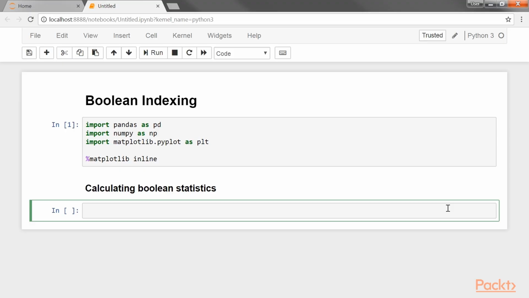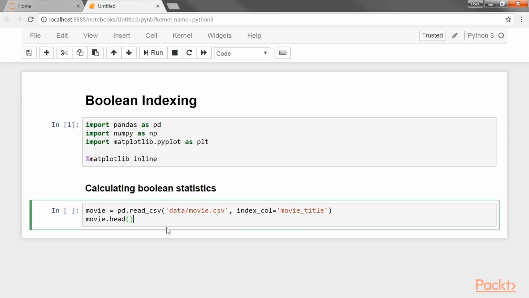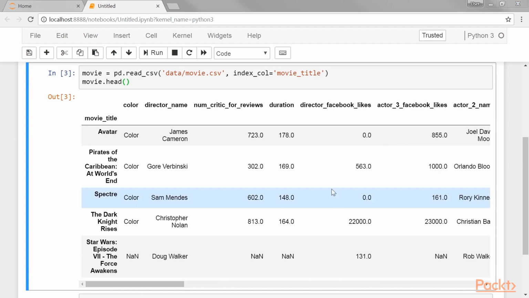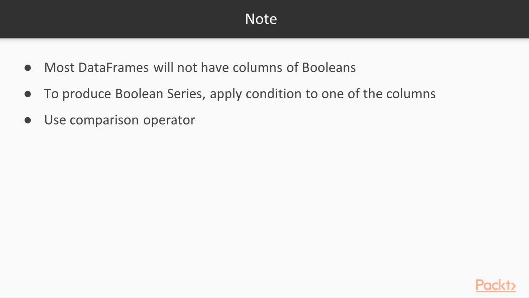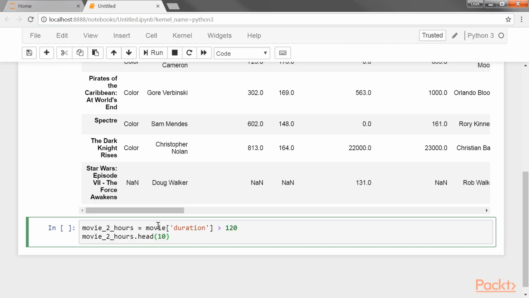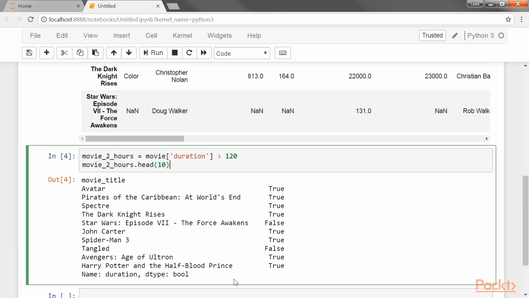Now let's get started with some code to see how it works. First of all, read in the movie dataset, set the index to the movie title, and inspect the first few rows with the head method. Most data frames will not have columns of Booleans like our movie dataset. The most straightforward method to produce a Boolean series is to apply a condition to one of the columns using one of the comparison operators. So let's determine whether the duration of each movie is longer than 2 hours by using the greater than comparison operator with the duration series.